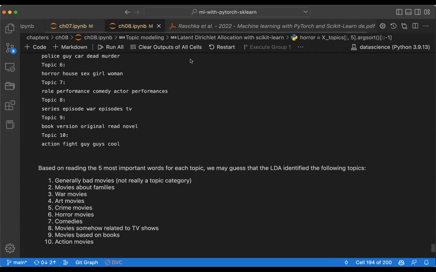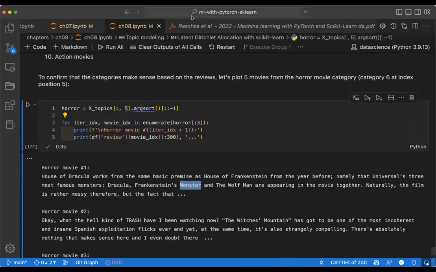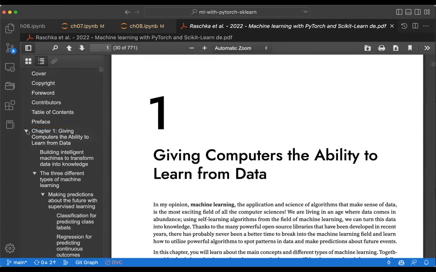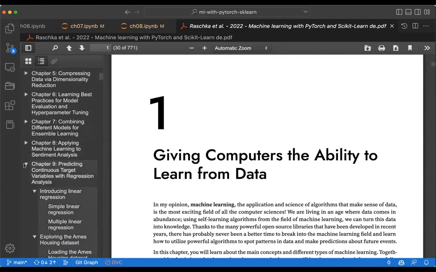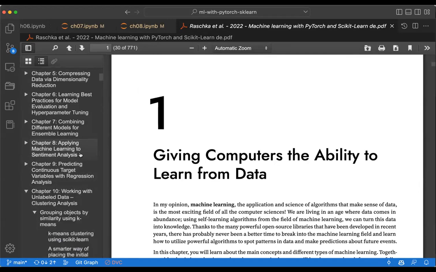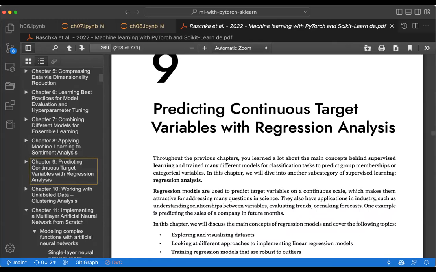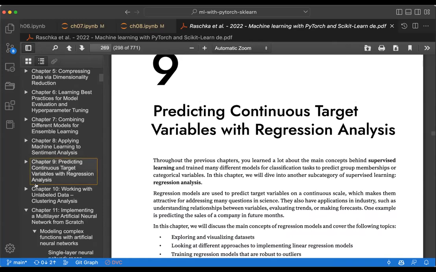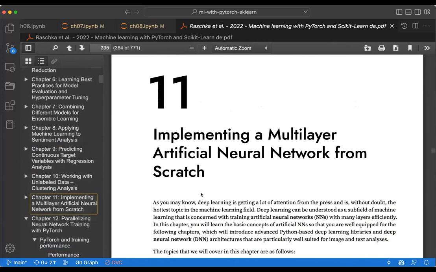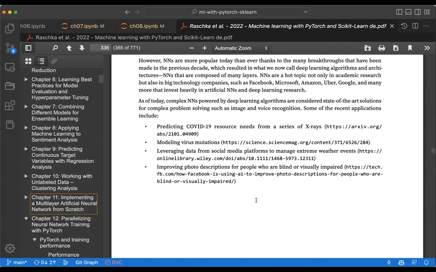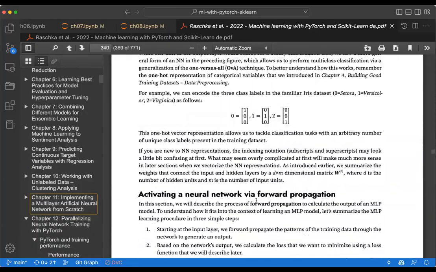So that's the end part of the chapter on topic modeling. Now I will show you, out of curiosity, how we can use deep learning to do topic modeling. The next chapter is predicting continuous target with regression analysis. In chapter 10, we do clustering. And from chapter 11, we start doing deep learning and neural networks. I'm really excited. If you have been meaning to learn neural networks, this chapter will take us from the beginning, and we'll learn PyTorch and all this stuff.